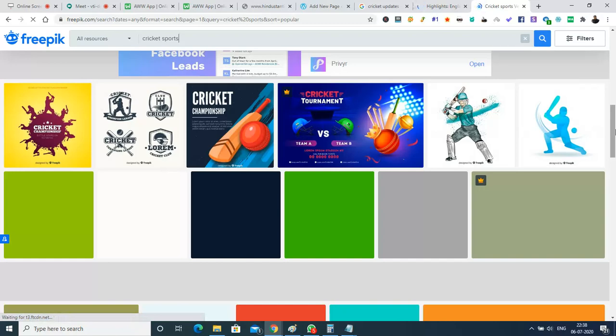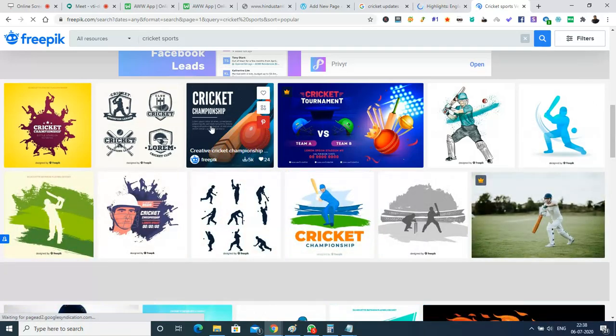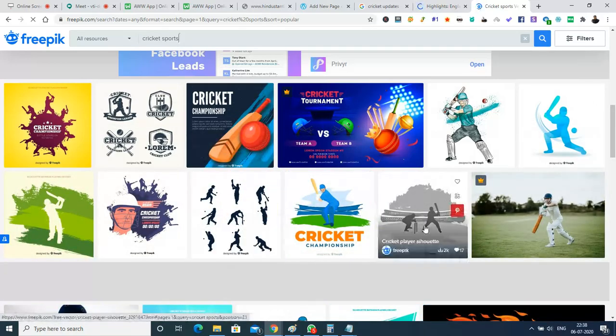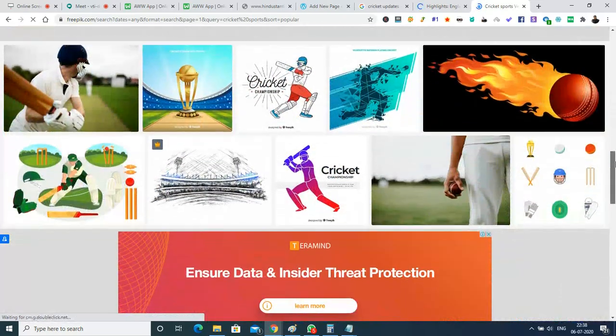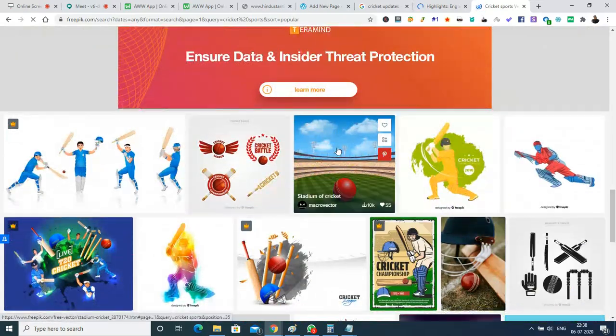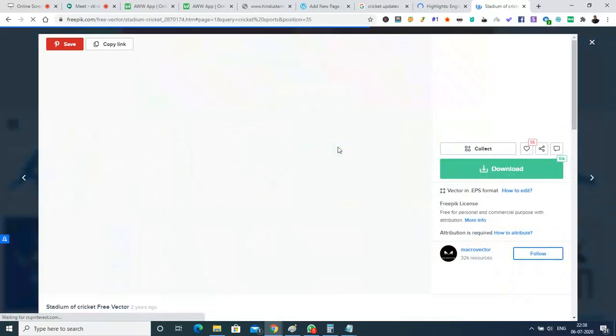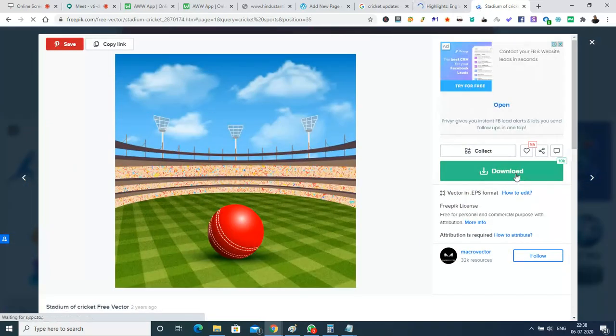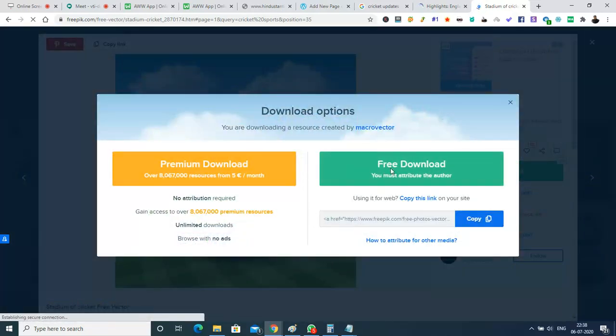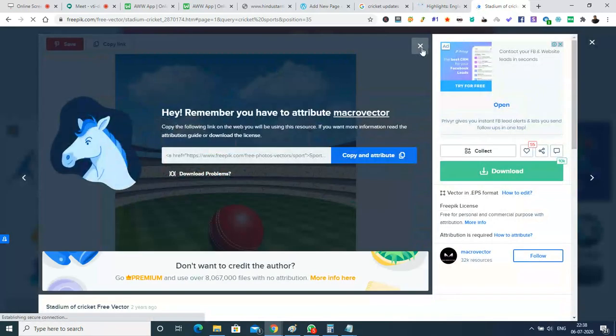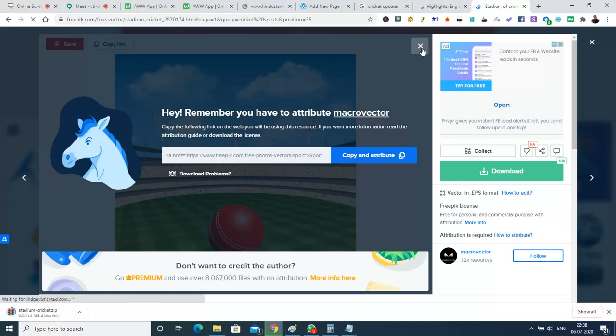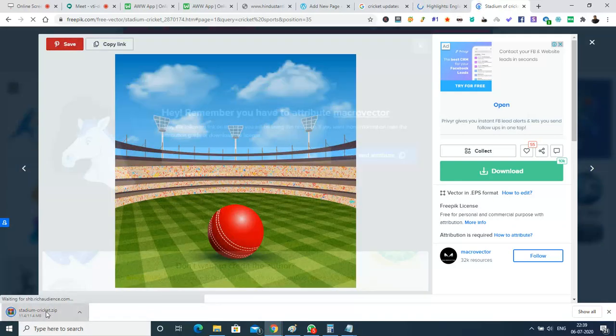All right. I have a few images here. Cricket champion, this is a good image that I can use. This one looks fine, so let me use this image. What I have to do is click this download option, free download. That's all. The file has been downloaded.